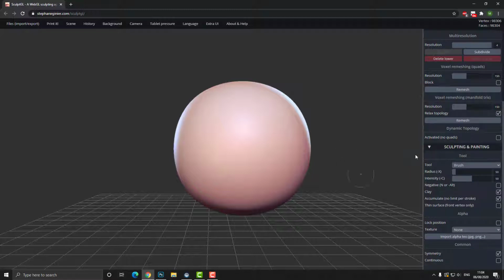Now below that, we have the main part of what we're going to be covering today. We have the sculpting and painting. So we have the tool. Right now it's set to the brush, and if we click on our model, you can see that we can actually paint within our model here.